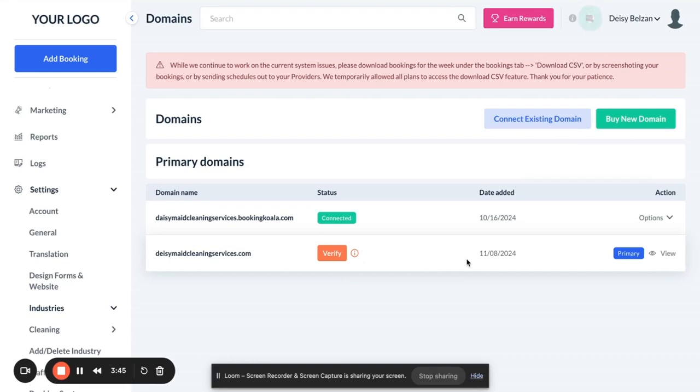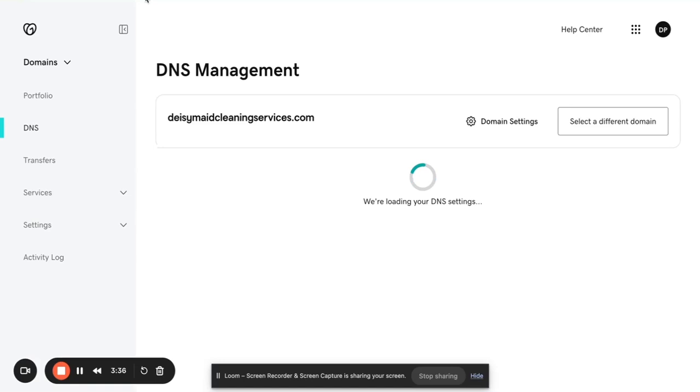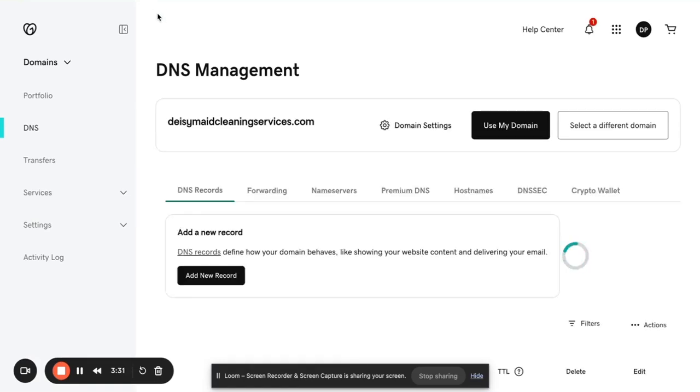I will be using GoDaddy right now, and I'll show you what I mean. If you are using GoDaddy, the first thing you need to do is locate your domain. Once you locate the domain, you are going to find the DNS. This, for example, is a domain platform. Once you locate your domain, you locate the DNS right here, and once you locate that, you're going to see the DNS records.